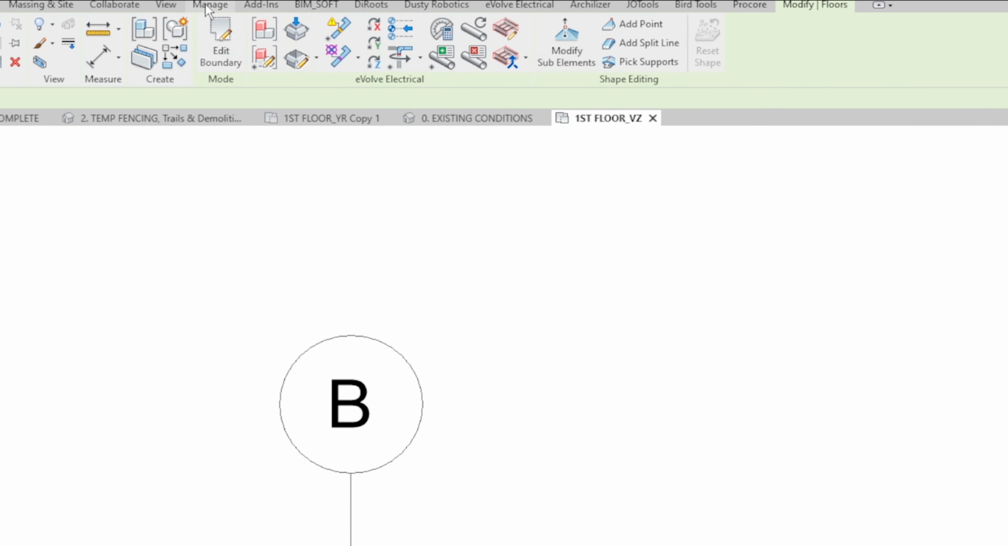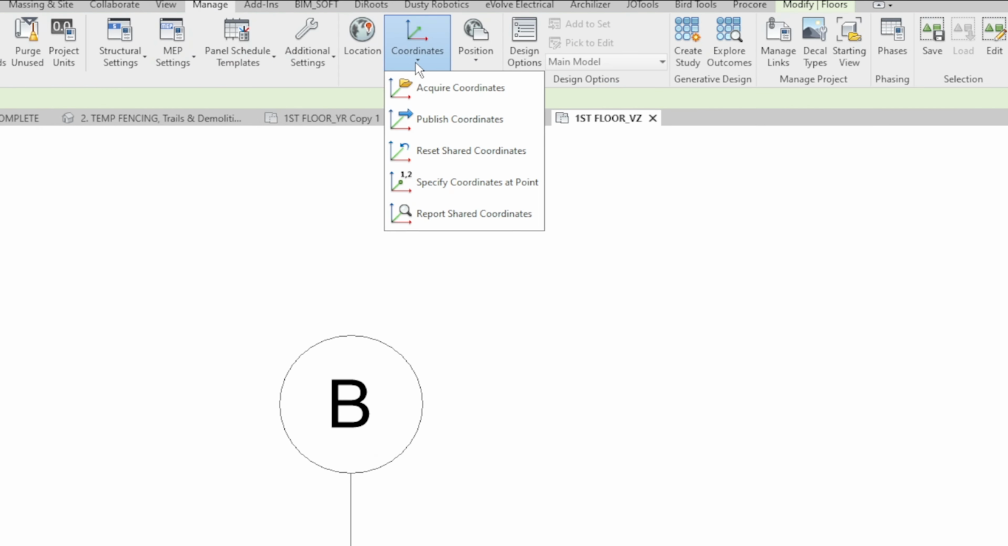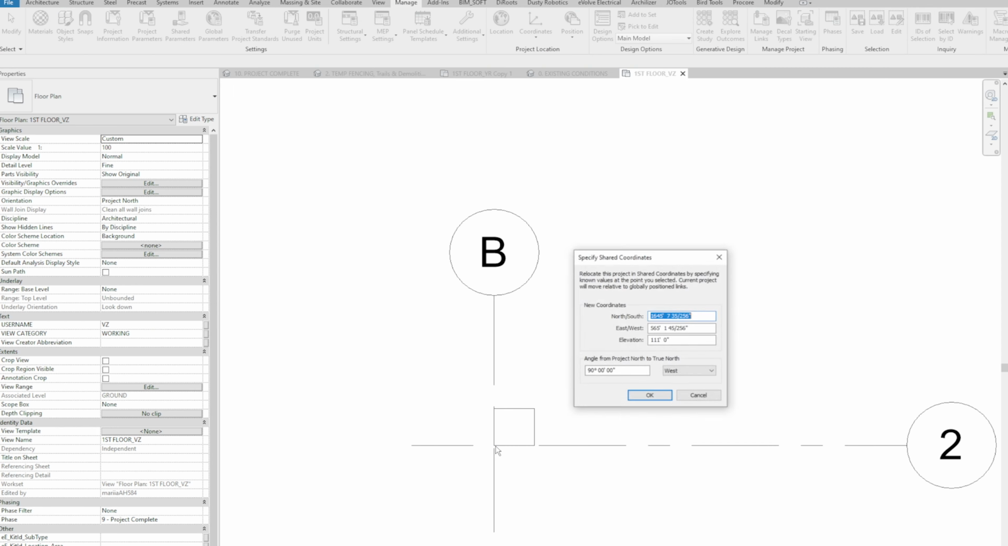Go to the Manage tab and select the report or specify coordinates. Then click to a needed point. Those values should match with the coordinates provided in the BIM execution plan, or match with the model you're aligning to. If you see a lot of random boxes after the export, make sure to uncheck room geometry during the export.